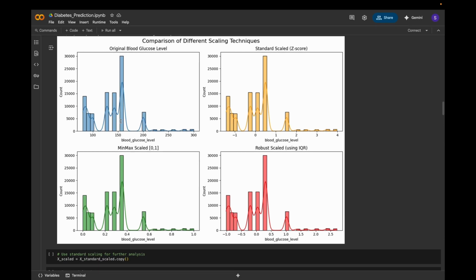So here we have the four graphs. This is the original blood glucose level. Then we have the standard scaled distribution. And then we have the min-max scaled from the range 0 to 1, as seen over here. And then we have robust scaled using the interquartile range and the median for this distribution.